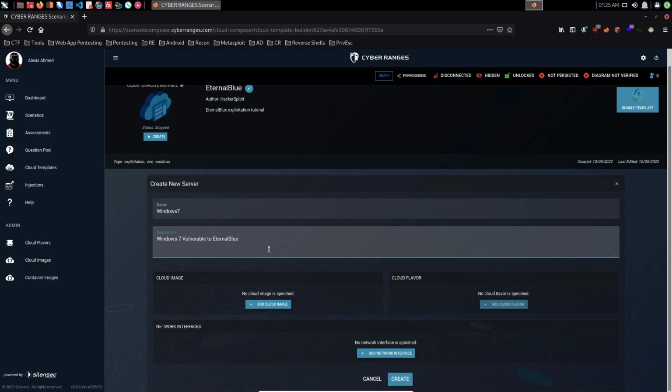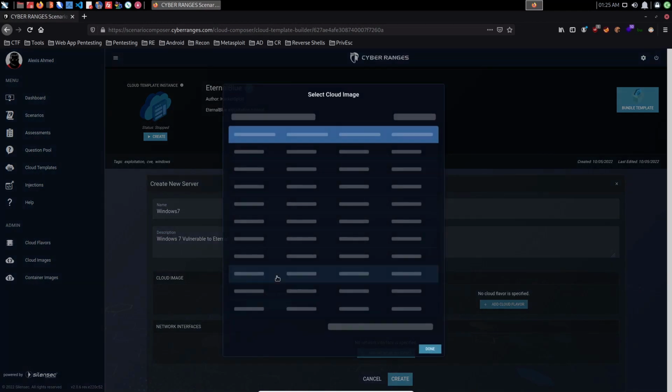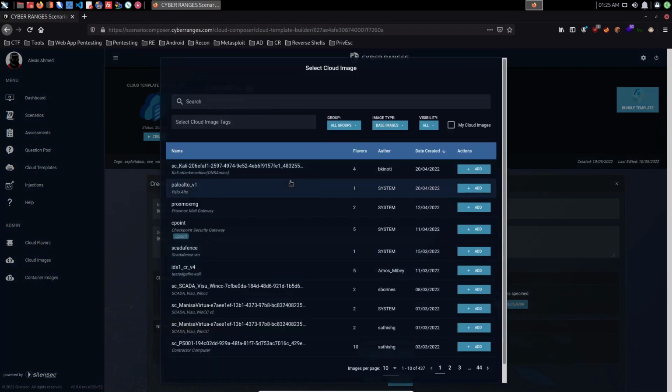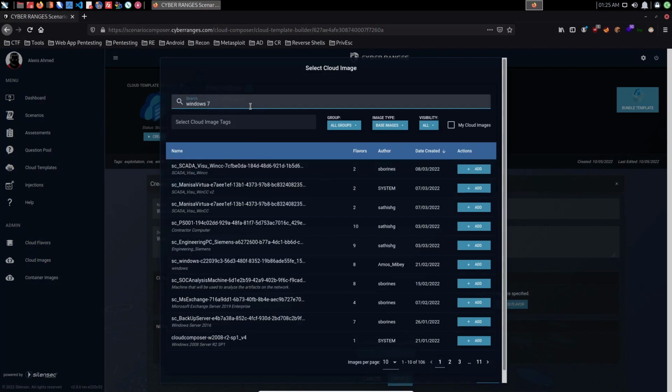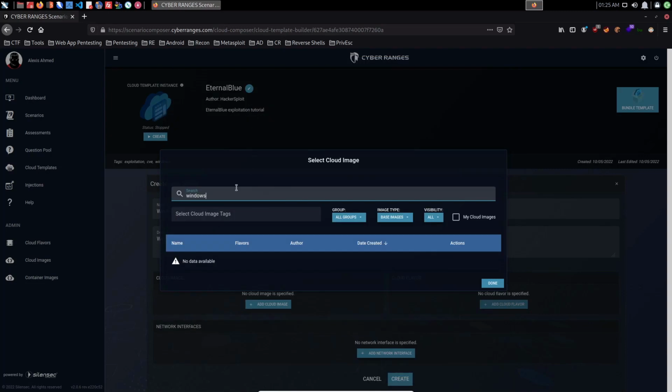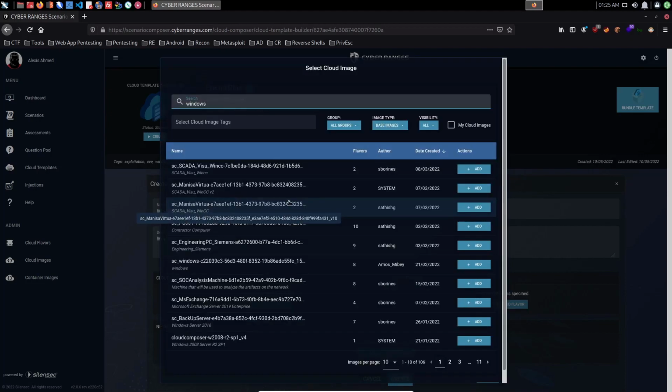All right, I can then specify the cloud image. Now, CyberRanges provides you with a set of cloud images, both Linux and Windows, that you can use within your lab environment. So for example, in my case, if I was looking for Windows 7, I could type that in. Let me just type it in correctly here. And in this case, I'll just get rid of the 7 there. And I can try and find the correct cloud image that will work in my case.